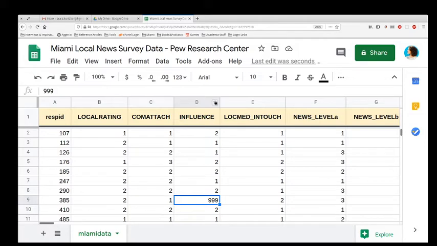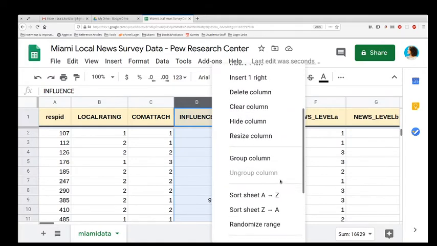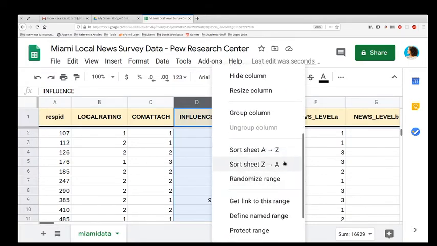So there's two ways to sort. The first is using the triangle that's at the top of the column that you're interested in. In this case, influence is inside of column D, so we can click on the small gray downwards pointing arrow on the top right of that column, and we will see that there are many options here. If we scroll down, we'll see that there are two options for sorting the sheet.